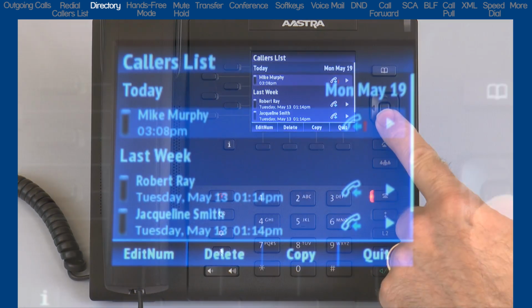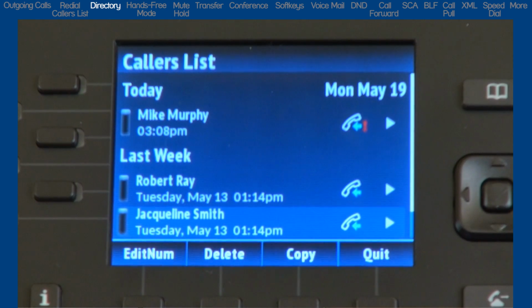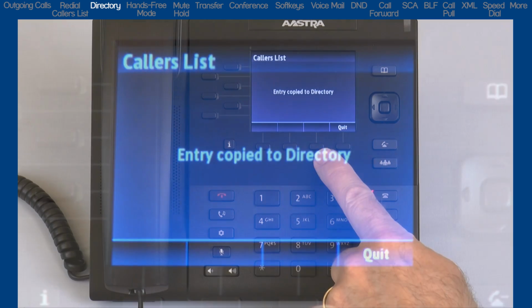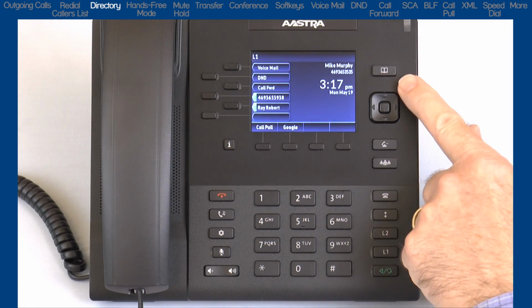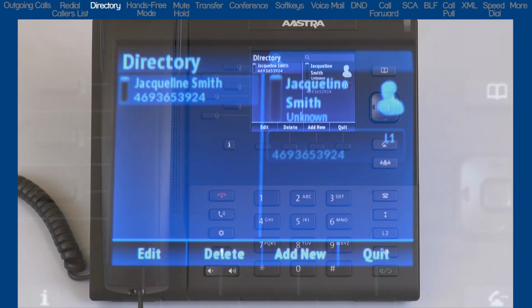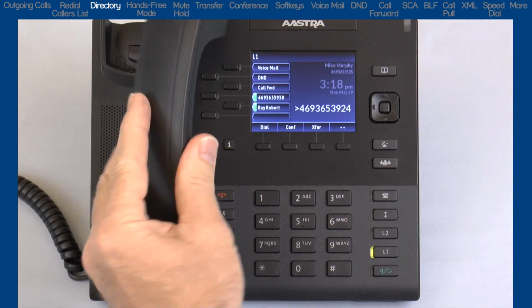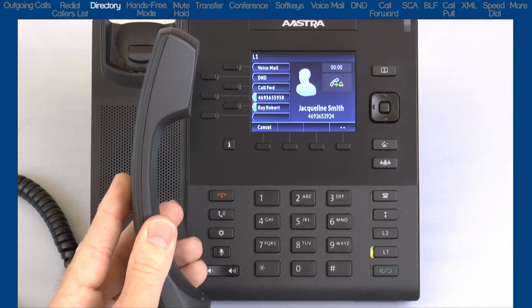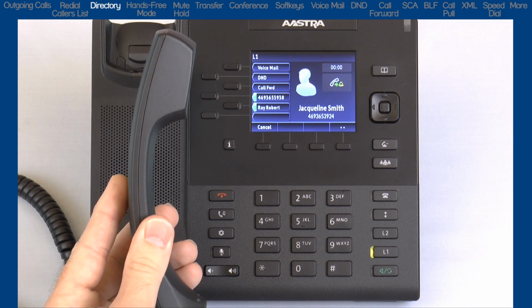Use the navigation button to highlight an entry. Then press the Copy Soft key to save the entry to the directory. Now I'll go back to the directory, and there it is. I can edit the entry or delete it. To dial the entry, highlight it, and lift the handset or press the center navigation button.